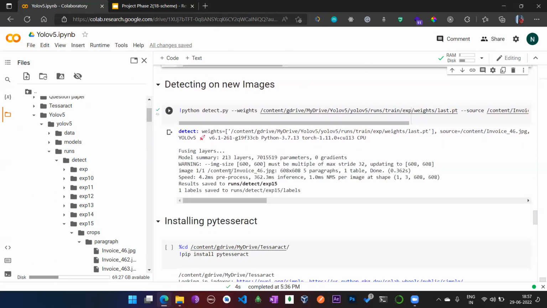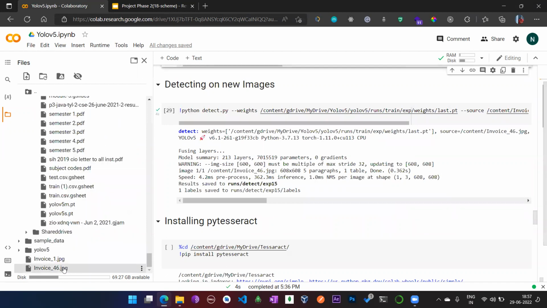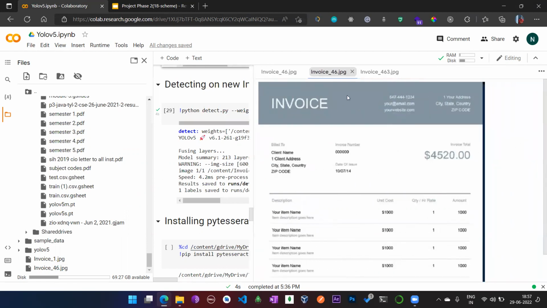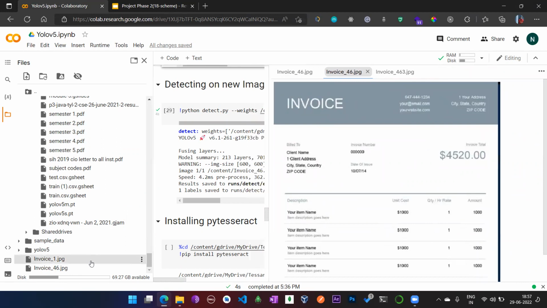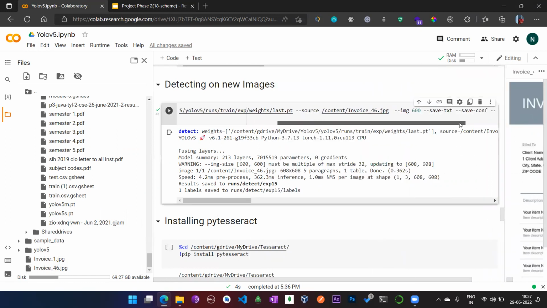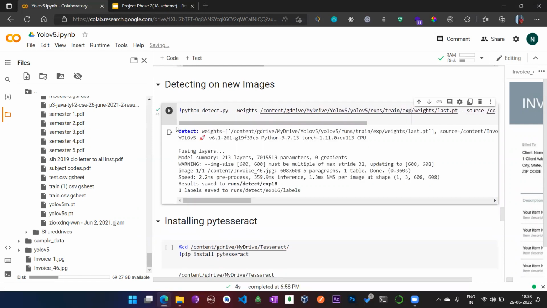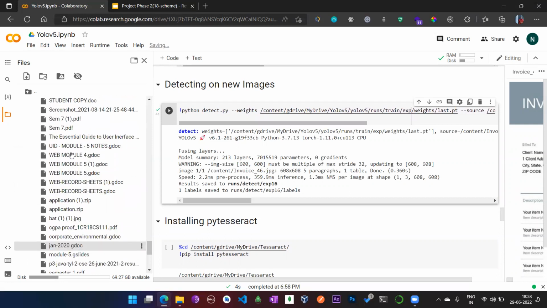And if you want to detect a new image, I will show you one example. So this is the image we are going to detect. I will just copy the path of this and paste it here. And we have to run this. It will take time, and the results will be stored in the runs folder.